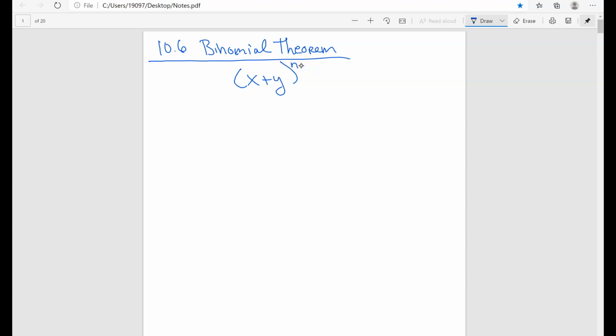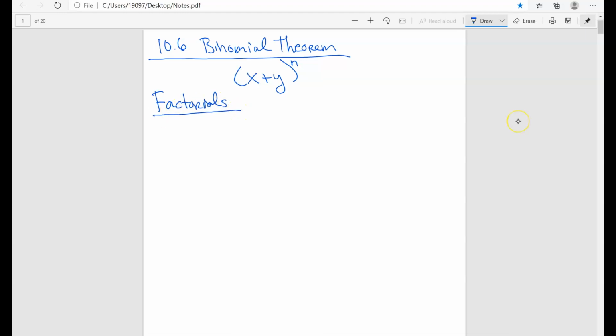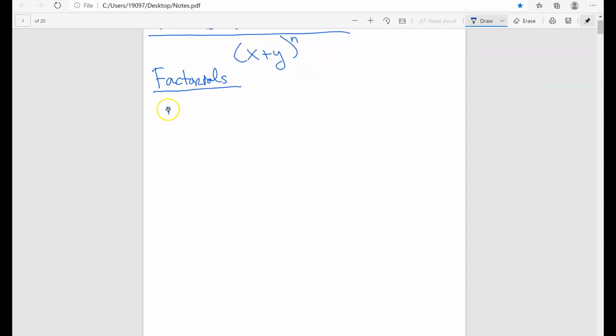The whole point of this is that we want to come up with a couple of tricks that will help us figure out these expansions that can take a very long time. So the first thing that we're going to talk about is factorials. A factorial is denoted with n and an exclamation point. This exclamation point in English means something completely different. So the way that we say this is n factorial.